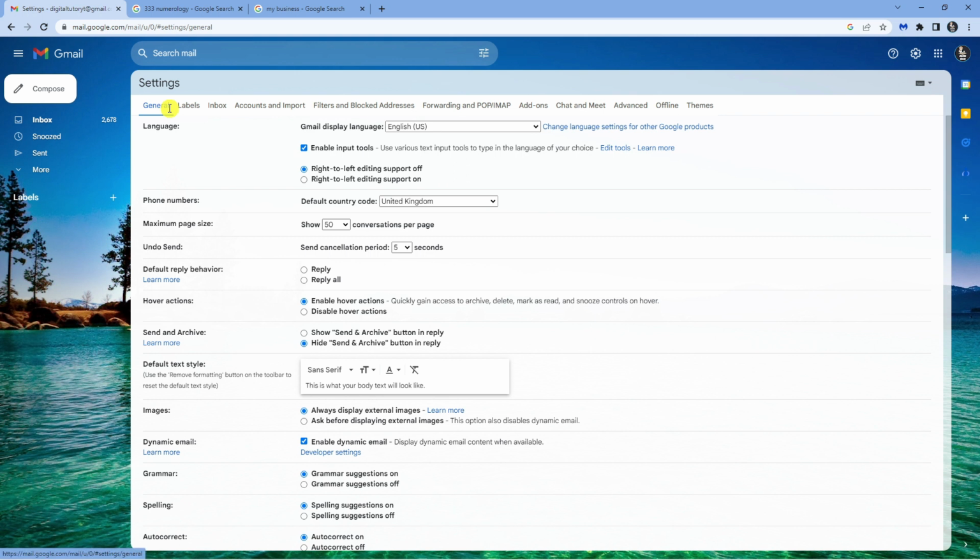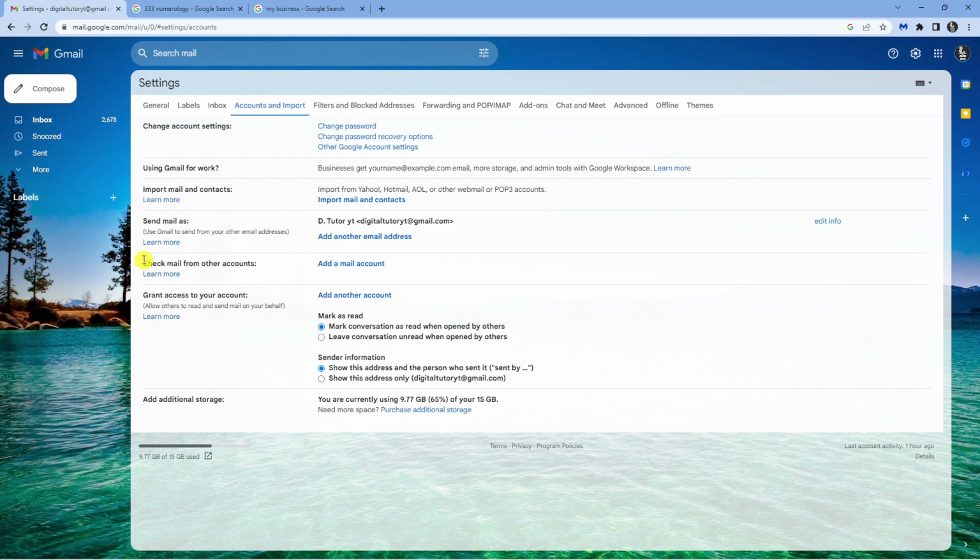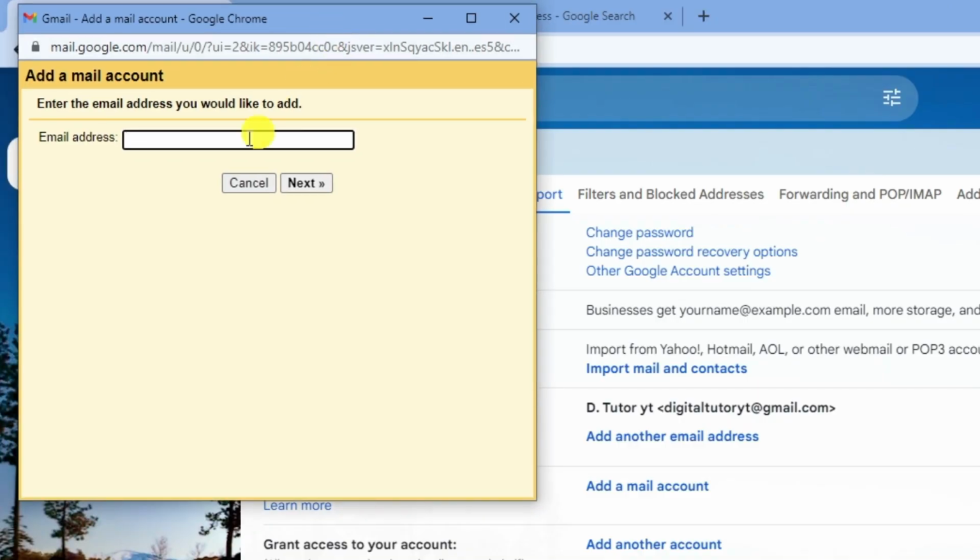If you look at the very top, you've got some different options, and what you want to do is click onto accounts and import. Next, what you want to do is come to the section that says check mail from other accounts and click onto add a mail account. So what you can now do is go ahead and enter the email address that you want to add. So I'm just going to add that into here. And then go ahead and click next.